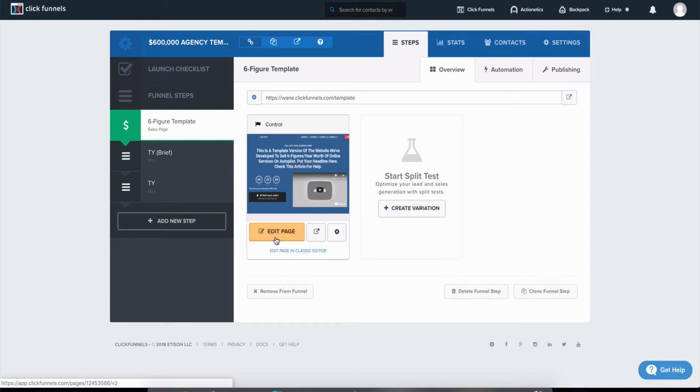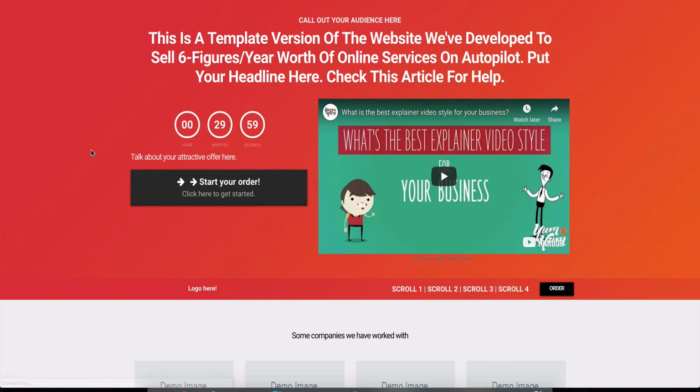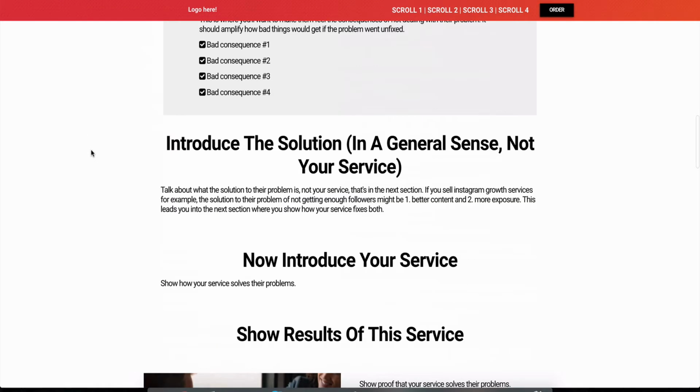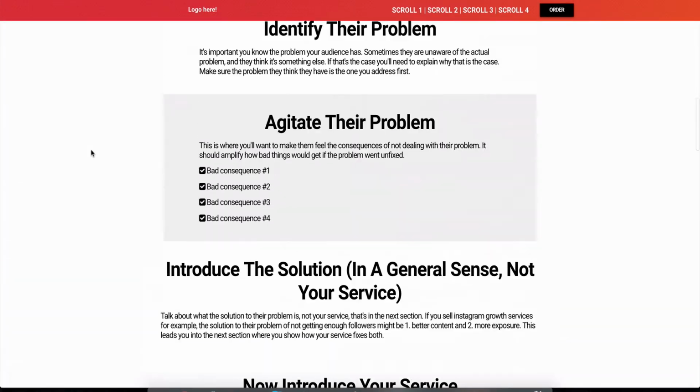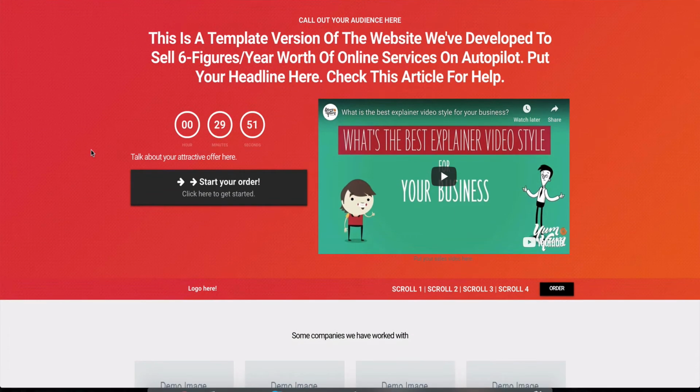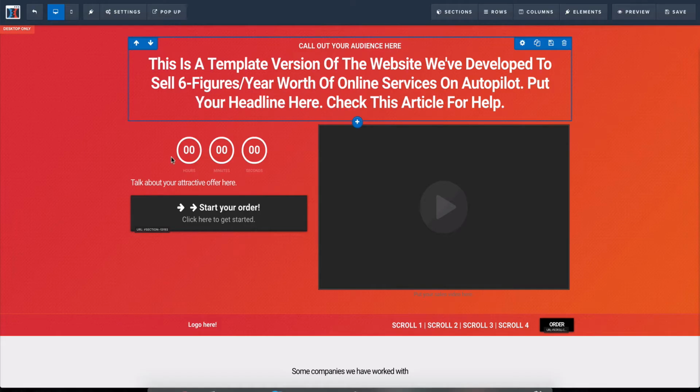So let's click Edit Page, and I'm going to open this in a new tab. And you can preview it by clicking there. And this is the template. I've laid everything out in a way that you just replace it with your own information. Whatever you have, put it in there, and whatever you don't have, let's work towards getting that, such as building up your team and getting more testimonials and things of that nature.